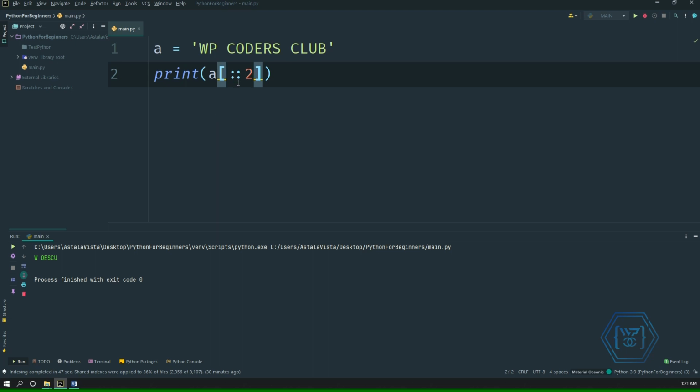As you can see, it is skipping W, after that it is skipping P and C, after that it's showing O, and it is skipping D and showing E, after that it's showing S. Actually, what I am trying to say, you already know. It's skipping each of these letters and showing the next one. So this is an advanced slicing technique.